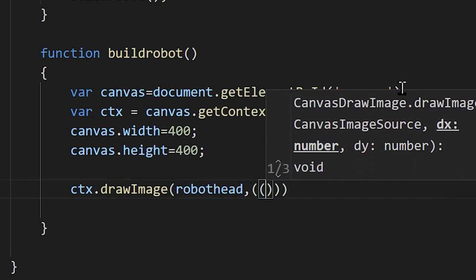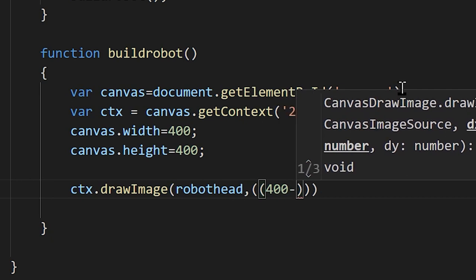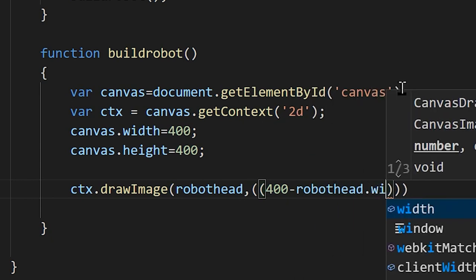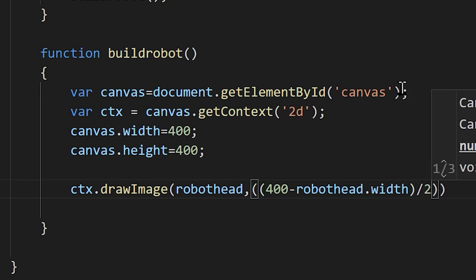And then to make sure it's centered, what I'm going to do is open up two round brackets, take 400, which is obviously the width of the canvas, subtract from that the robotHead.width, so however wide that image is, and then divide that by 2. So that will make sure it's centered horizontally. So by taking the width of whatever part of the image it is, even if it's not 400 pixels, whatever width it is, it will then work out how much gap to put either side. That's the first thing. And then we need a comma and the number of pixels down from the top.